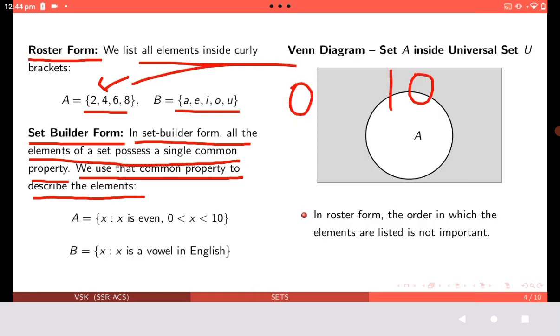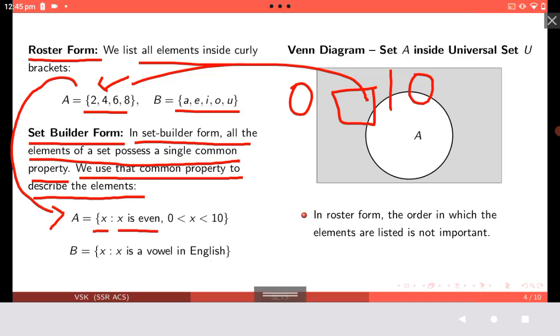All integers, even integers which lie between 0 and 10. So we can describe this this way: A contains all x where x is even and x lies between 0 and 10. So this set is in roster form, and this is in set builder form.